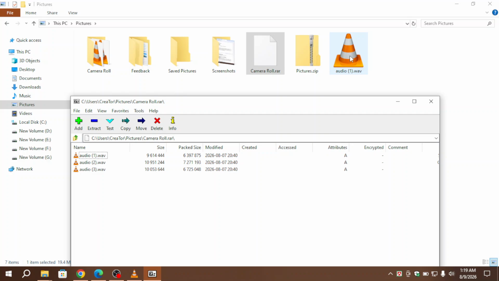Yeah, pretty straightforward. Here's a quick reminder. Use Extract here when you want speed, Extract to when you want an organized folder, and Extract files when you need to choose a specific destination. And that's how you extract RAR files using 7-Zip. You don't need a separate RAR extraction tool if 7-Zip already handles what you need.